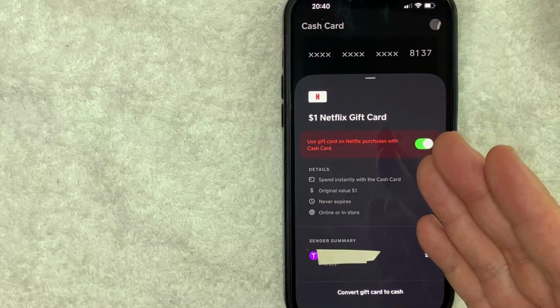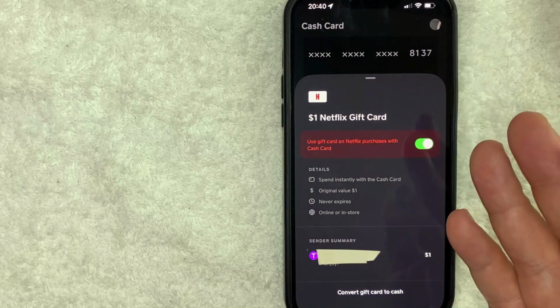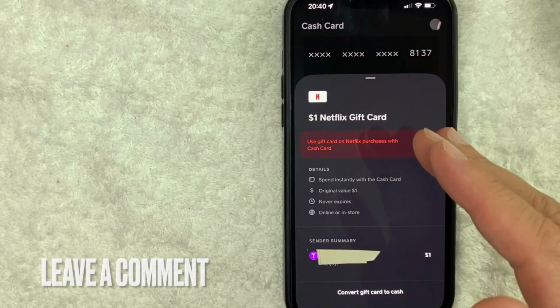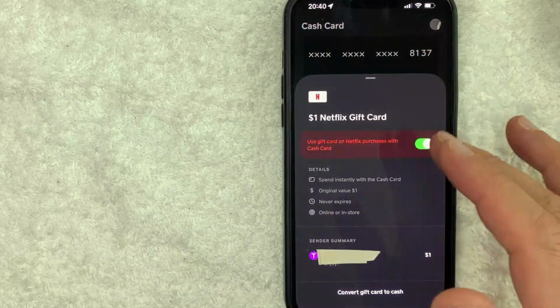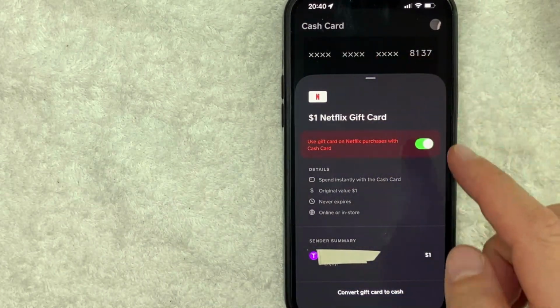So if I go inside a McDonald's, for example, and I order a number one and it's going to be like $8, and I use my Cash App Cash Card to pay, you can't use another card. You need to use your Cash App Cash Card. Cash App will automatically apply whatever gift card for that store you have, and then the additional amount would bill onto your Cash App Cash Card.